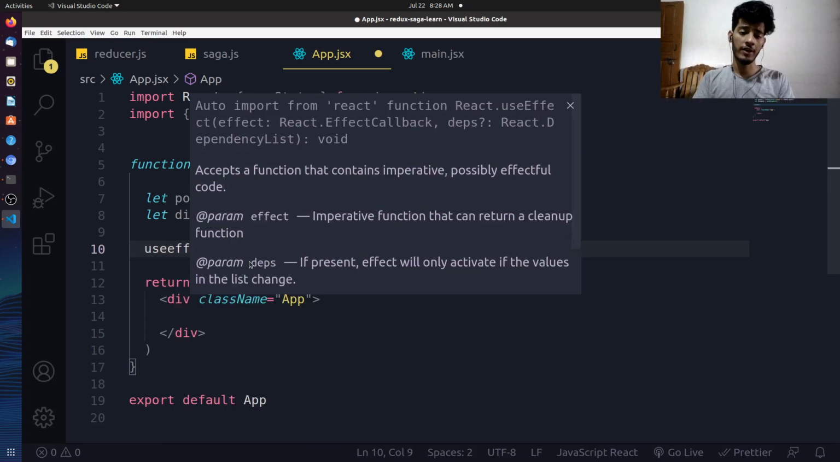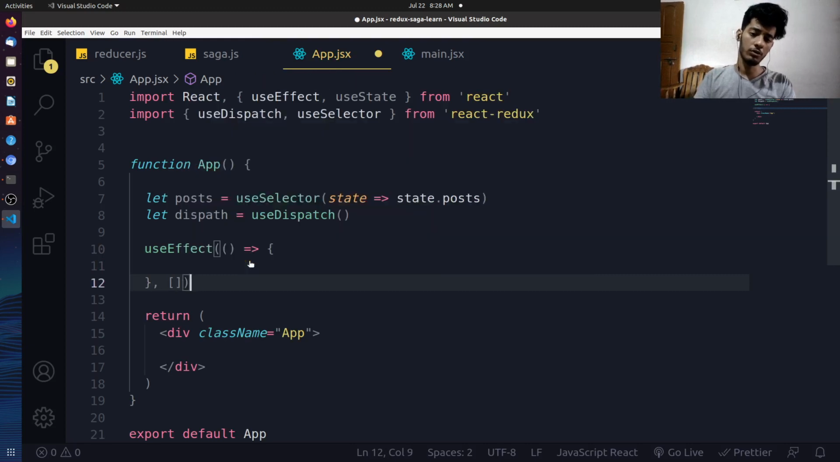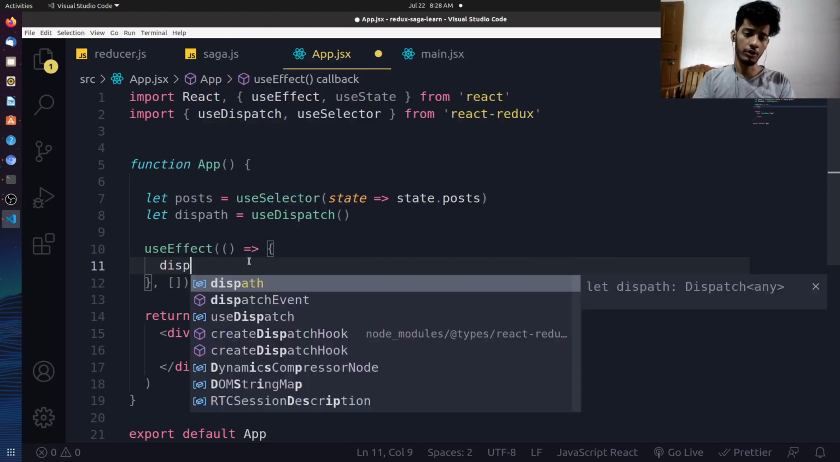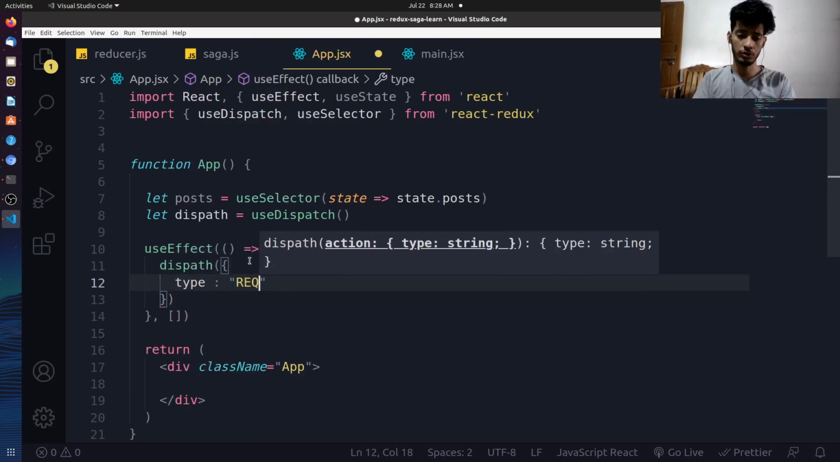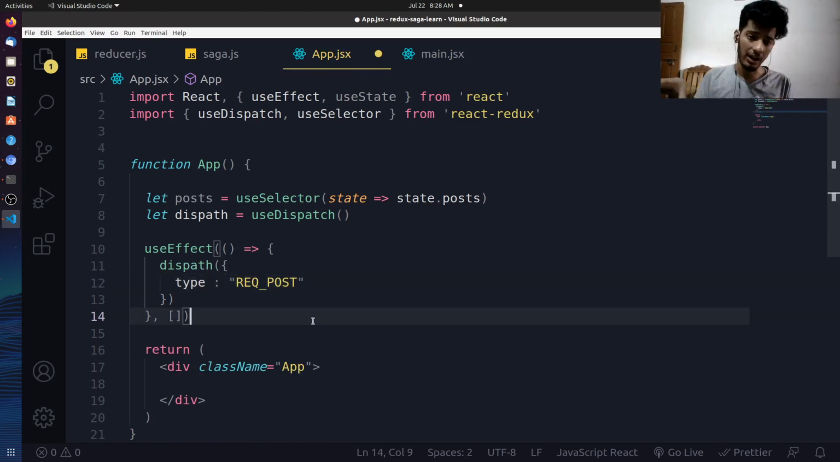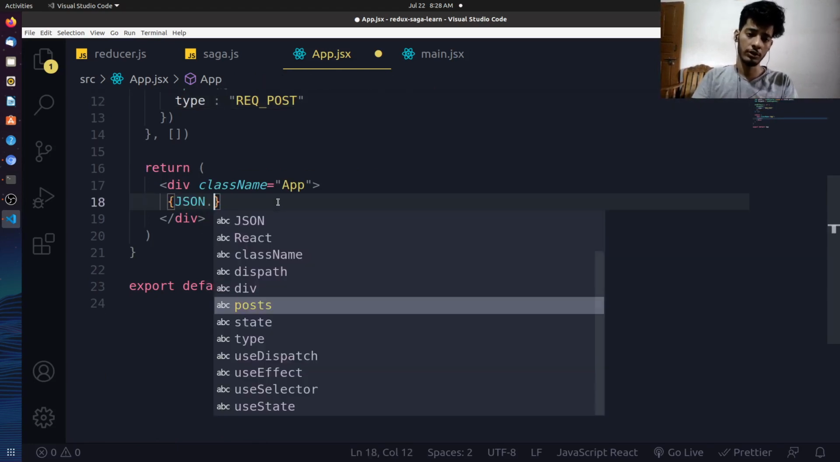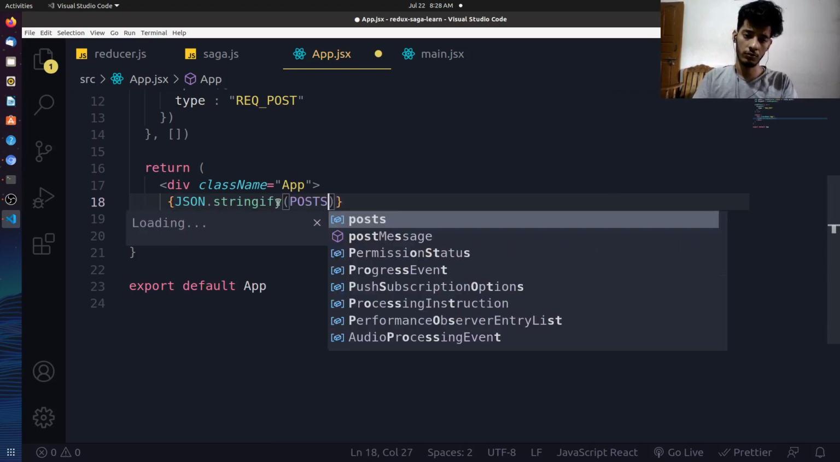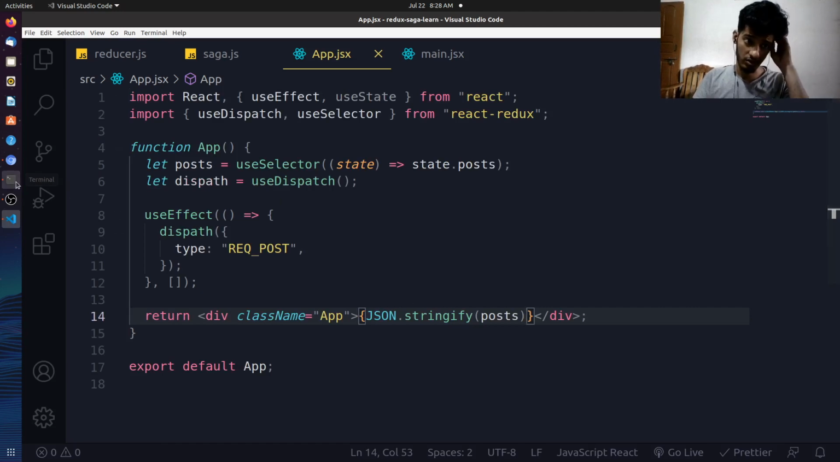So now we can use useEffect. This is like component did mount. Whenever it initially mounts, we want to dispatch an action. The type of action we want to dispatch is request posts. This will send the request to the Saga, and the Saga will fetch it and send it to the reducer. The reducer will finally set the posts. Once you do that, just for testing purposes, let's see what all posts are there. Save it. Let's try to run this, and after that we'll make it look good.